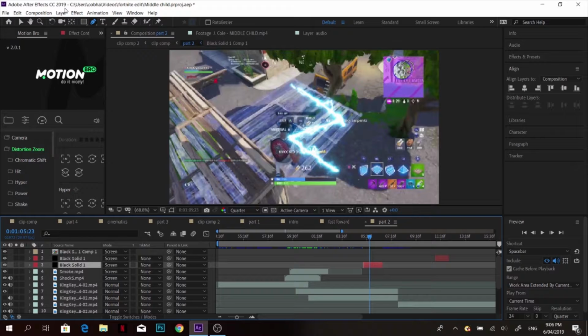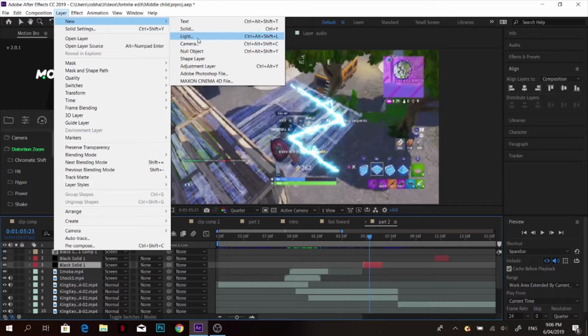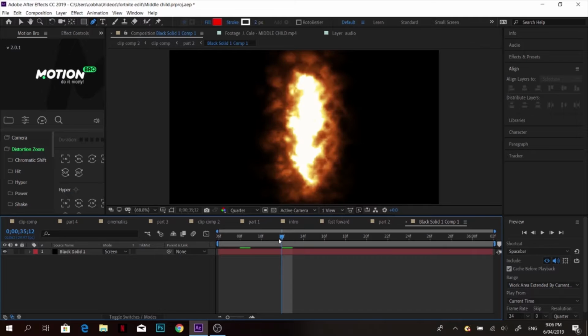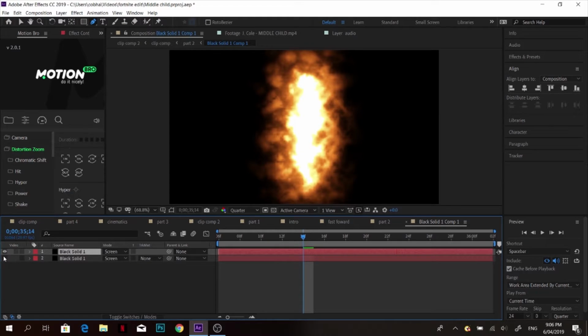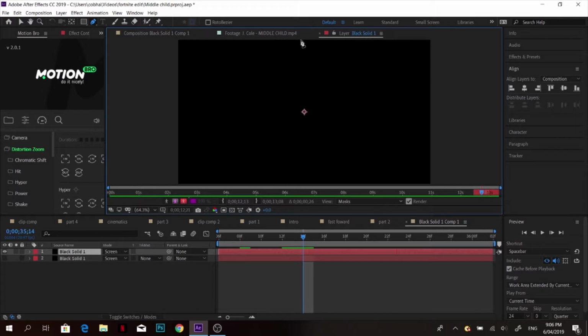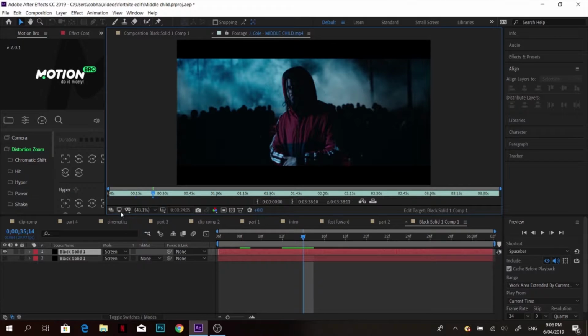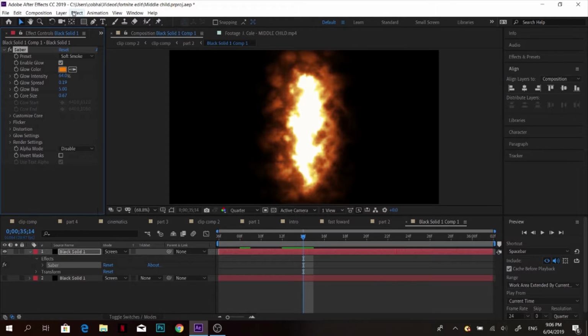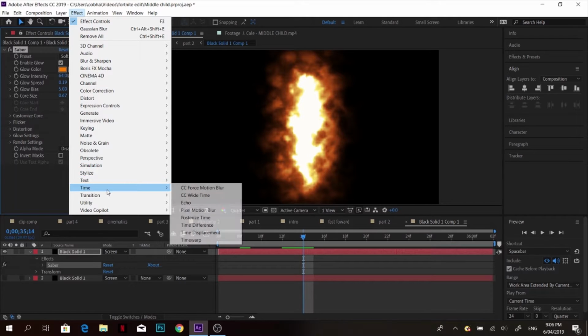And basically what you want to do is you go layer, and we're going to do new solid. Okay, yeah, so this was used for something else. So basically, if I duplicate this, right, okay, Saber. So what you do is you just go effects.